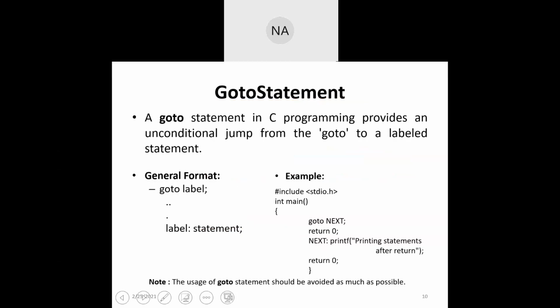Okay, the fourth statement for decision making is the goto statement. Goto statement is an unconditional decision making statement. That is, no conditions are checked. The use of goto statement simply causes the program to jump to the specified address, which is specified by using a label. So the general syntax is: goto label, where label is basically a label or address of a statement.